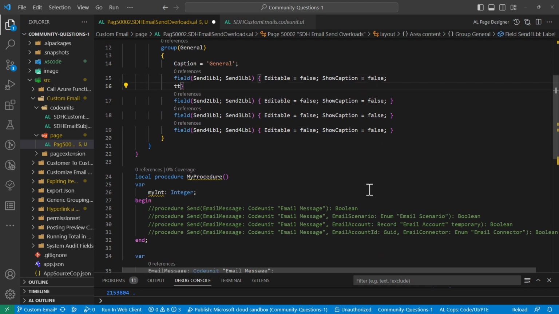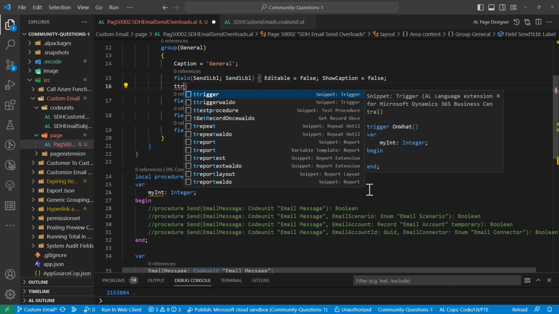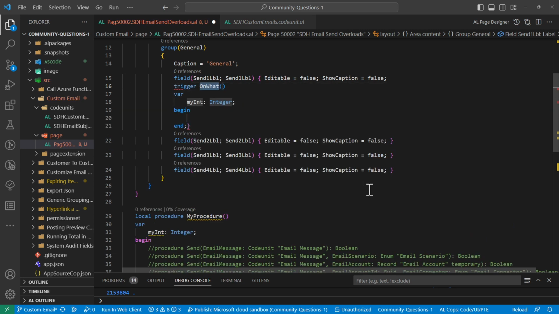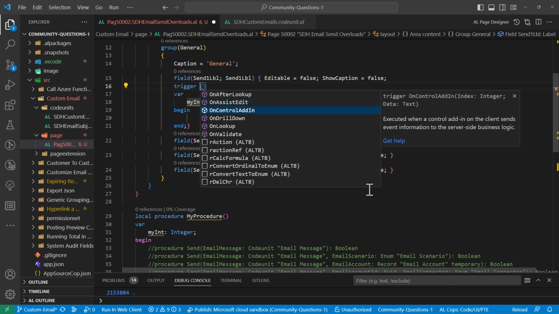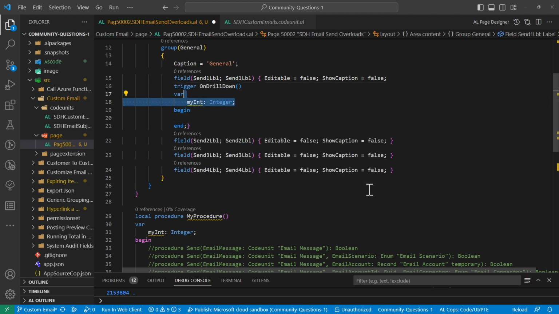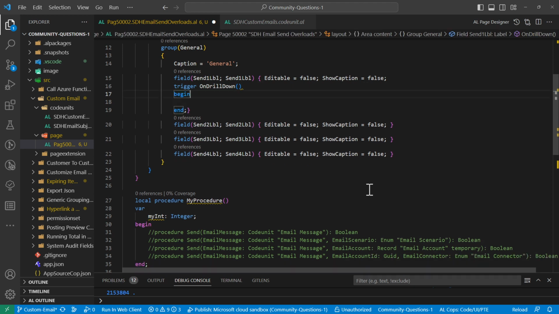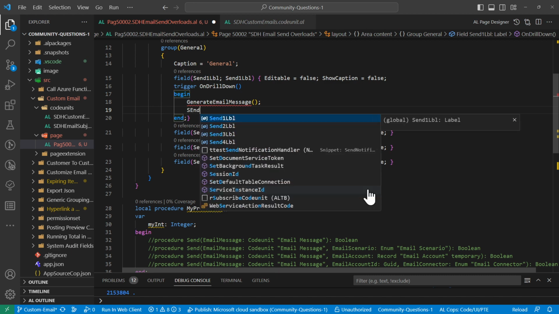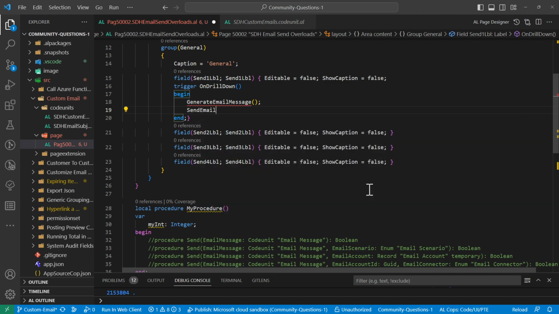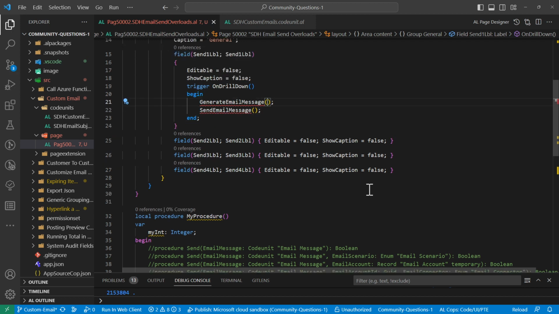Now I'll need 2 methods if I'm not wrong. The first one would be for it. Let's do a trigger. The trigger will be on, let's say, drill down. And in each of these scenarios, I would like to call a function, which is, let's say, generate email message. Okay. And then the next one is send email message. Okay. But because this will be repeated on all the cases, I'll start giving it numbers so that it's easier to utilize that info going forward.